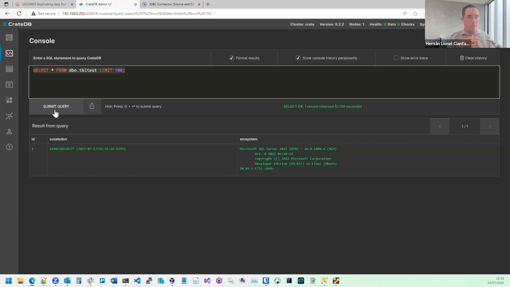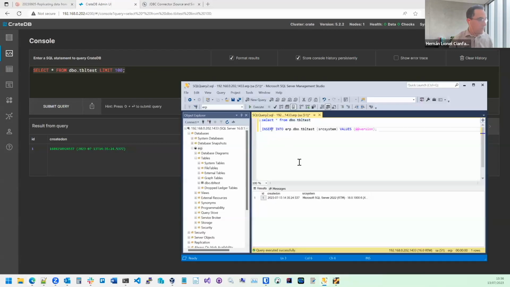I need to insist that this is my laptop running all the virtual machines for everything, for Zookeeper, Kafka, SQL Server, Debezium, and everything. But in a real scenario, this will be really fast. Let me show you that this really works also for updates. Let's run an update here.